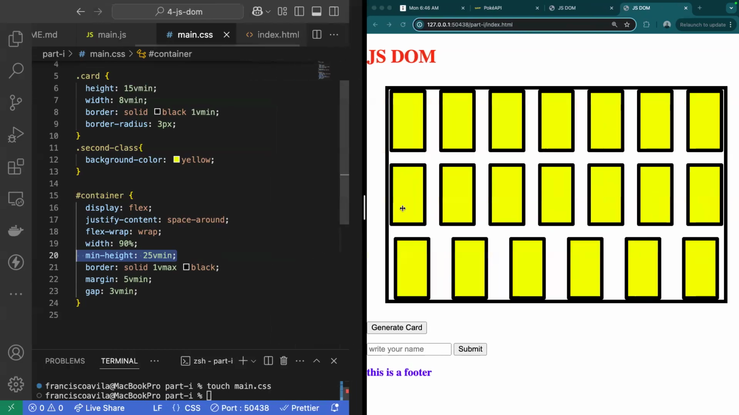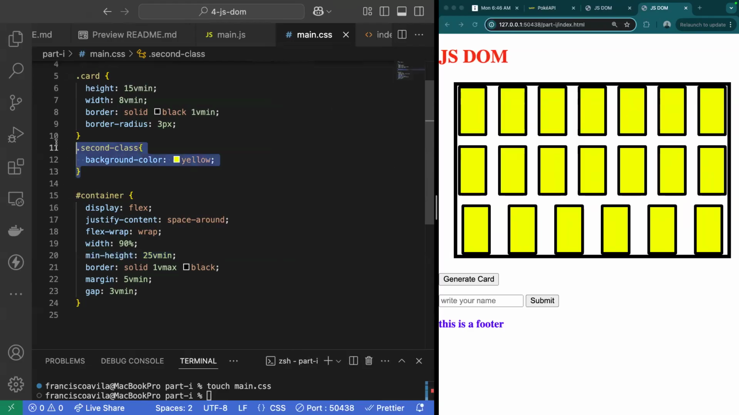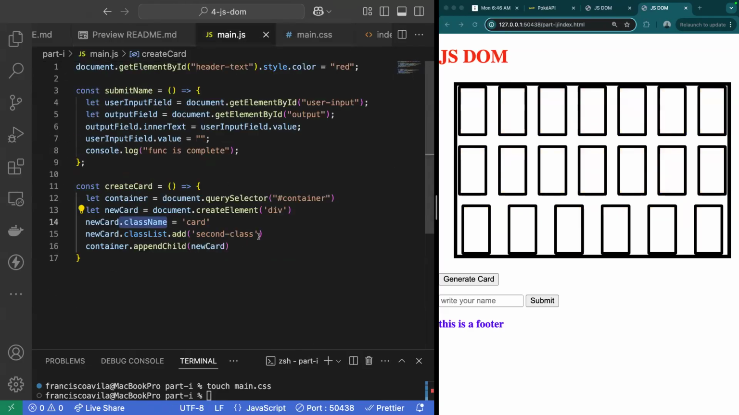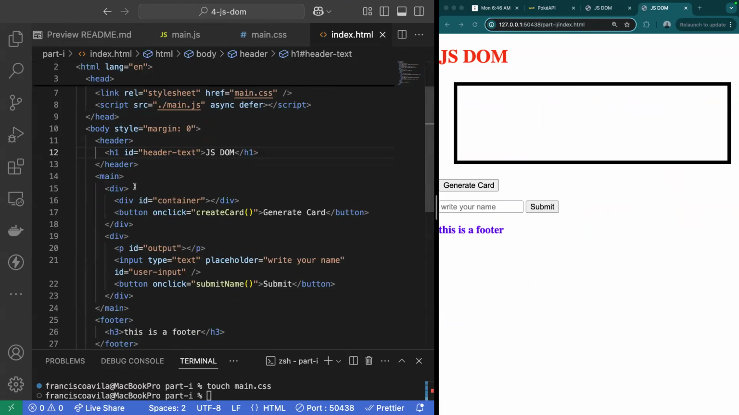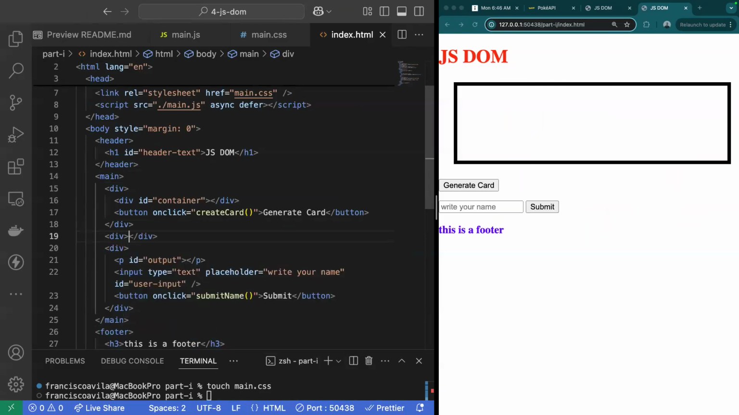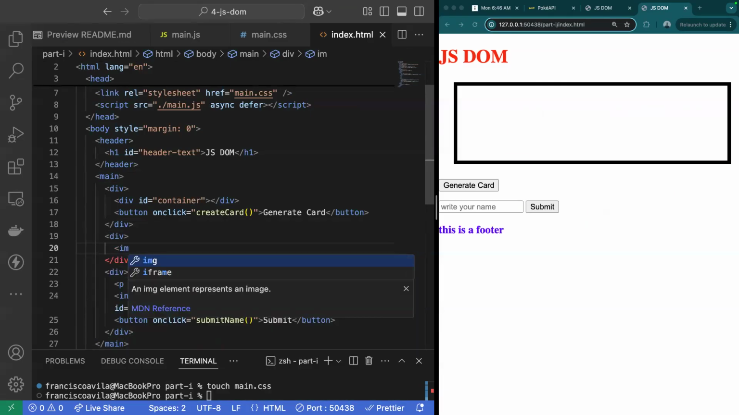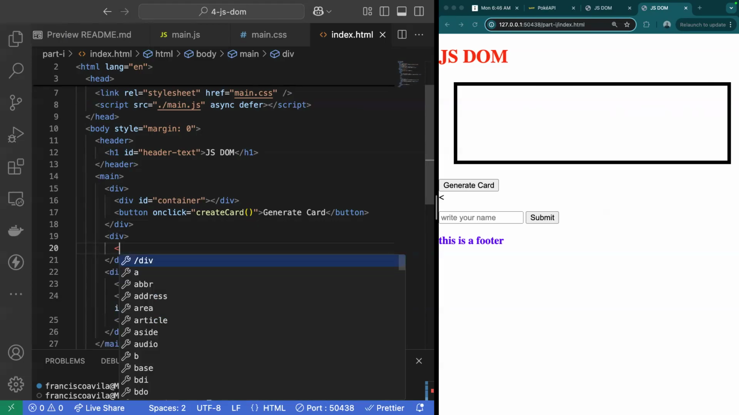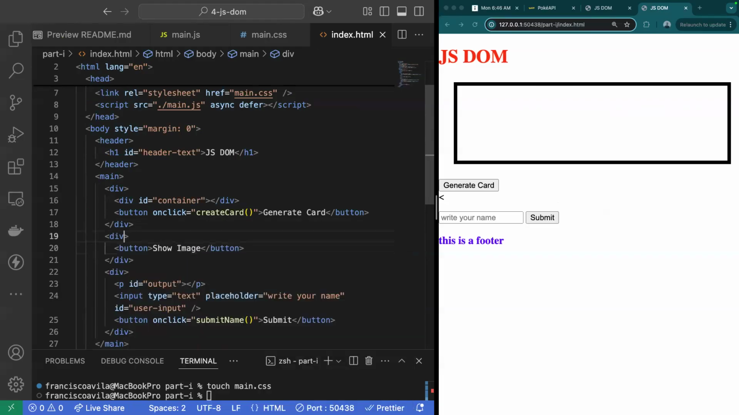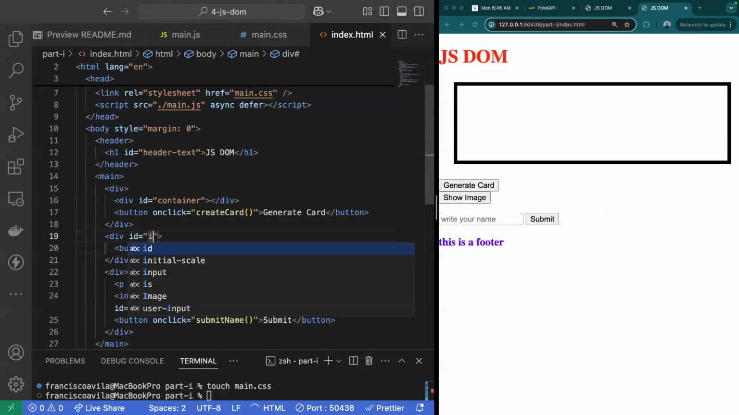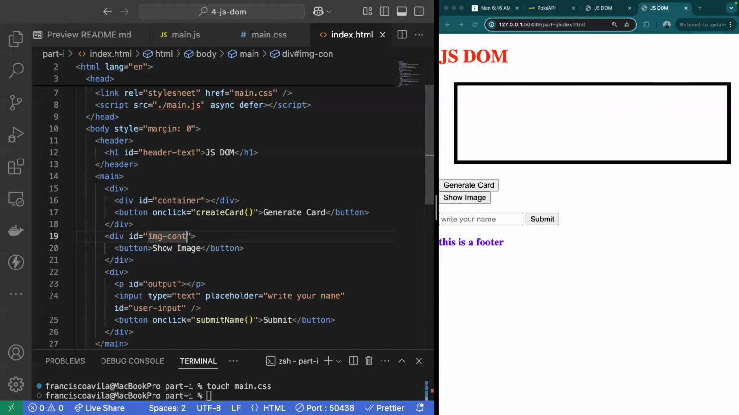Of course. All right. So now we figured out the second class. We were able to add some attributes into it, and we're able to generate HTML. We can also do something like create an image. Let's say that we want to do something like that. I want to show an image. We can do this division. In here, I'm going to have a button saying show image. I'm going to give this an ID of image containing.